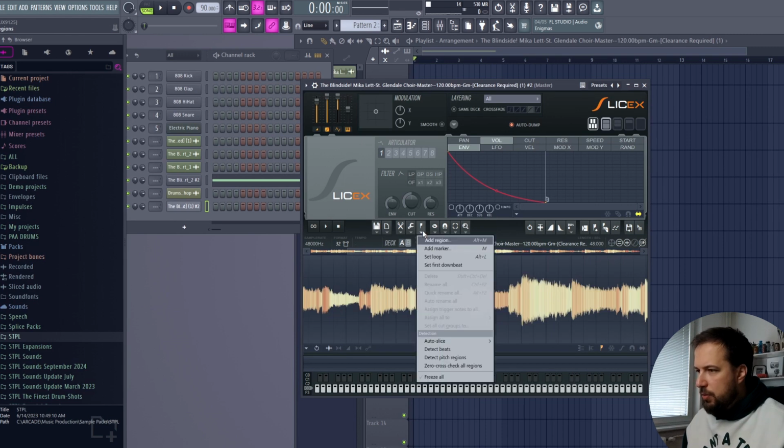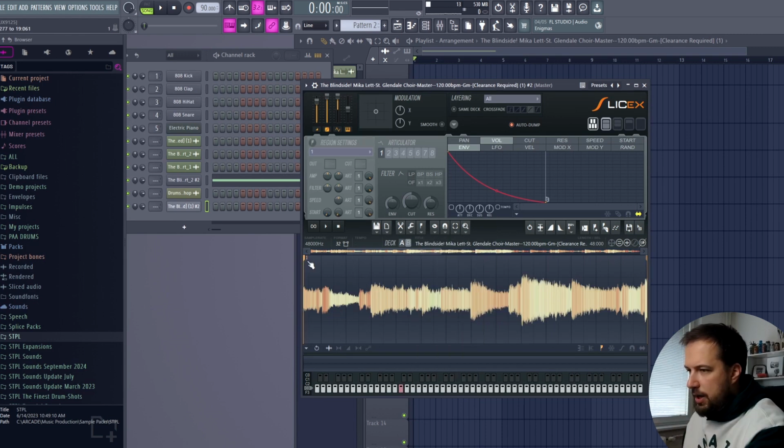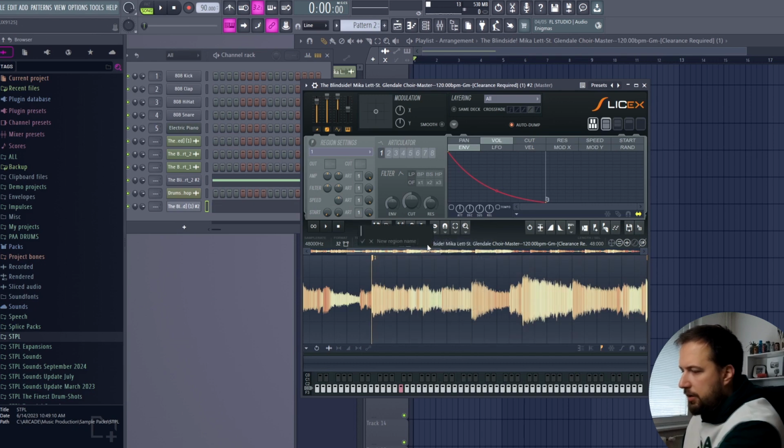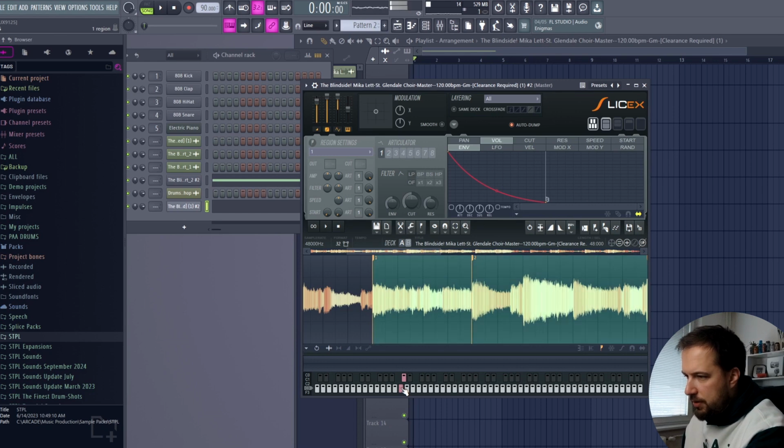So you can add them with add region 1, and then we have a slice and we can put it anywhere we want. Then we can add another and move it like right here. And now you have 2 slices. Just like so. But let's delete those.